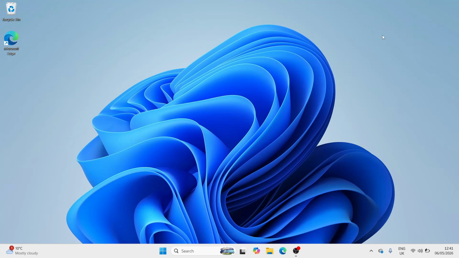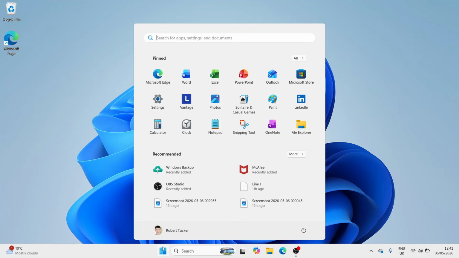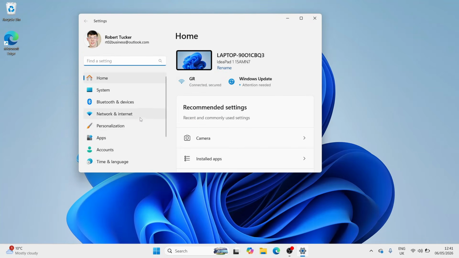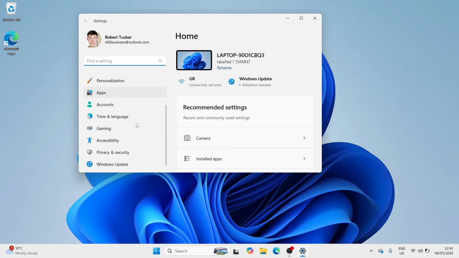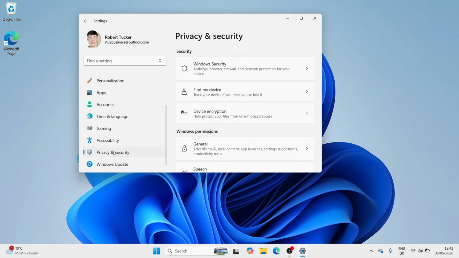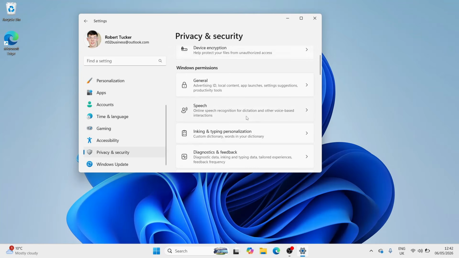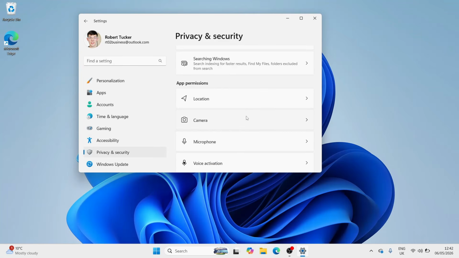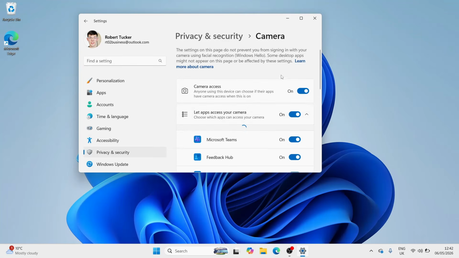To get started, come down to the bottom, find the Windows Start button and click there. Find the option for settings. Then come over to the left and find the option for privacy and security. Scroll down, find the option for camera and click there. Make sure camera access is switched on. That's super key. Also make sure let apps access your camera is switched on.